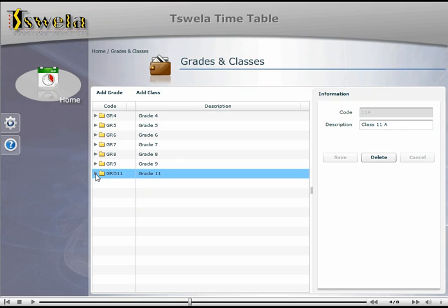The classes in a specific grade are displayed in hierarchical format. This hierarchy can be expanded or collapsed by left-clicking on the indicator next to the grade.